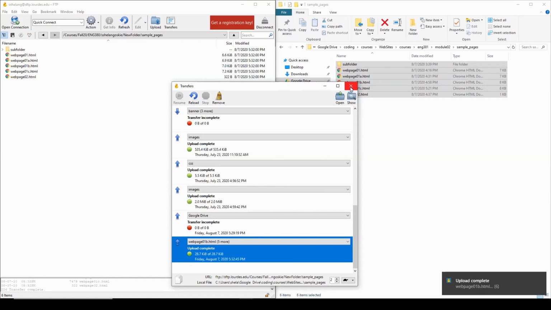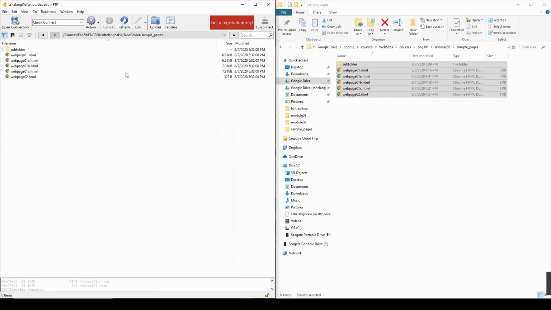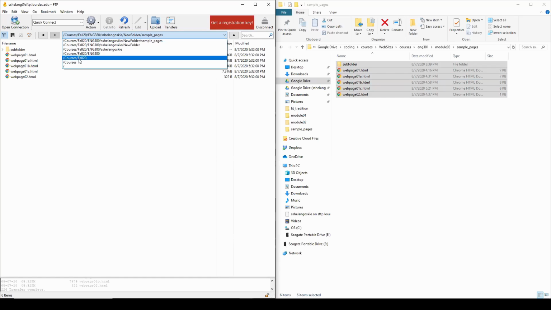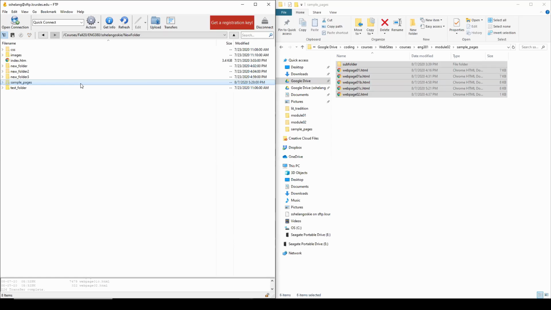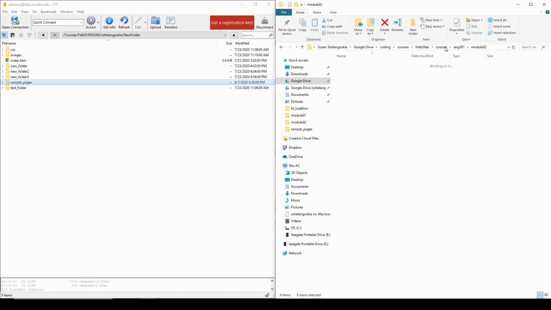I can close out this transfer window if I want to, and then you can see we've got the entire structure. Now notice when you click on here, it actually shows you the whole path, so you can kind of go back up the folder scale, right? So I could have also just gone here and gone directly with my sample pages and dragged that right into my root. So again, that's what I mean when I say it just depends on your level of access.